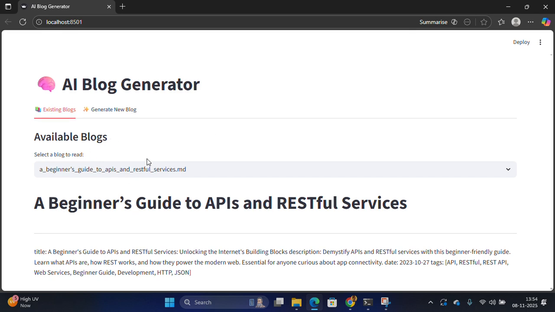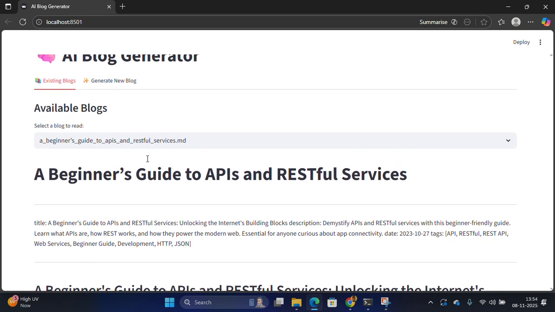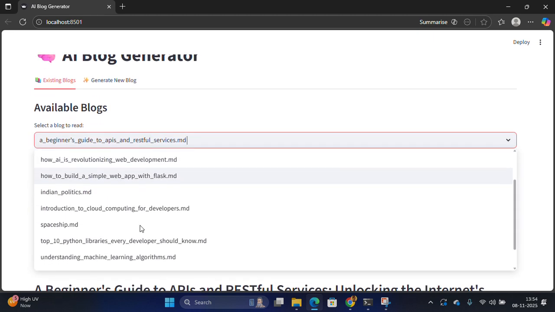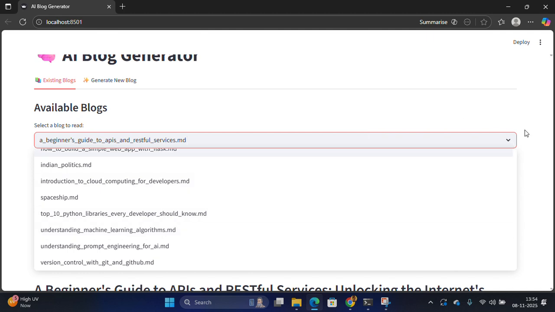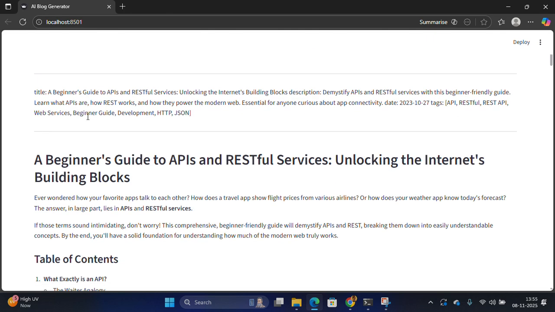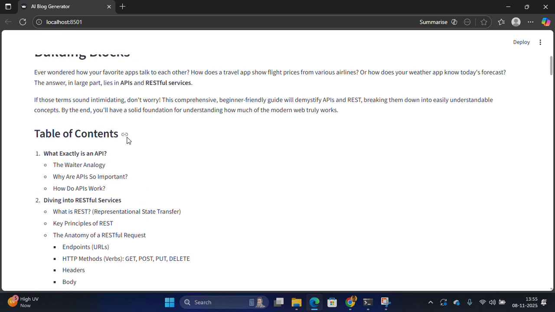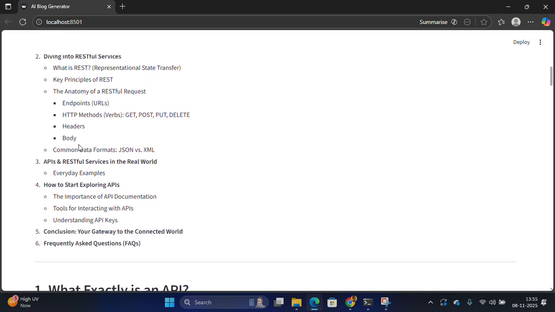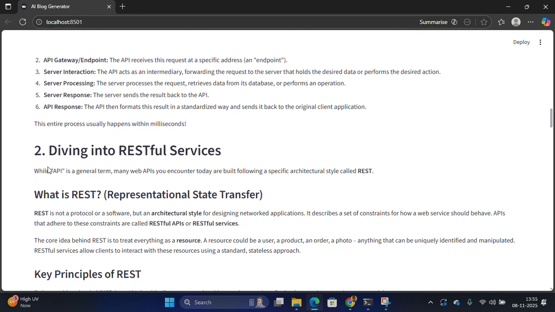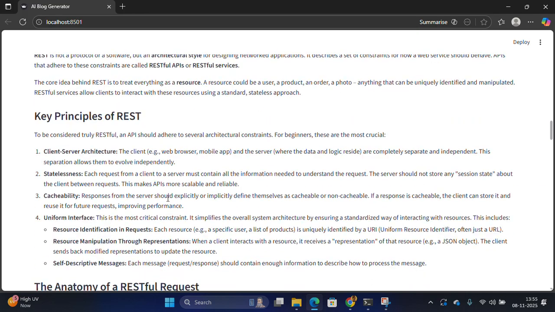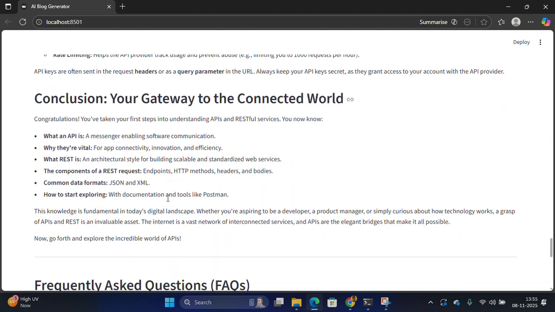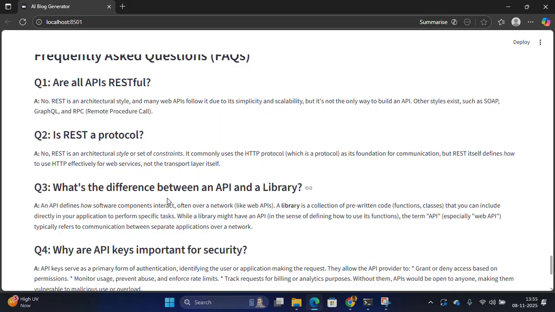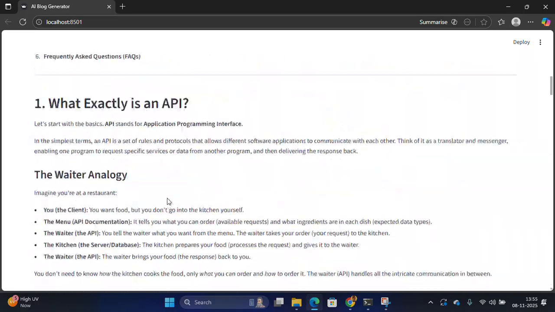So this is the front end, where I have already fed a few of the blogs. Here we can choose any of the blogs and the whole blog will be shown. The first few things will be a summary, and then it has a proper structure. It can be a table of contents or whatever, and it can actually vary. So this is the blog, and the conclusion, and it also includes FAQs.